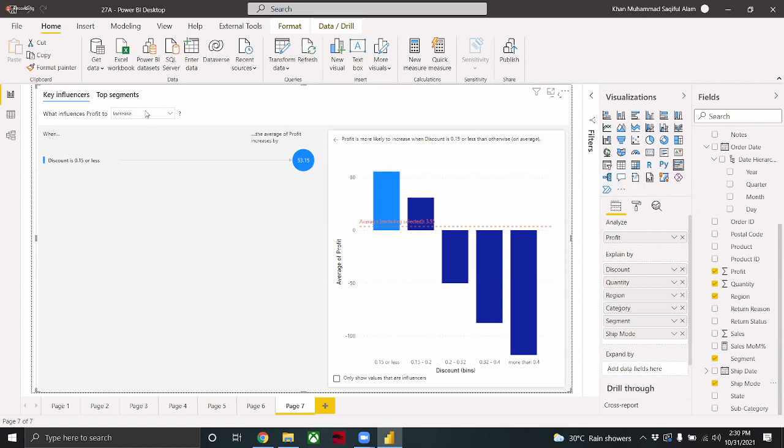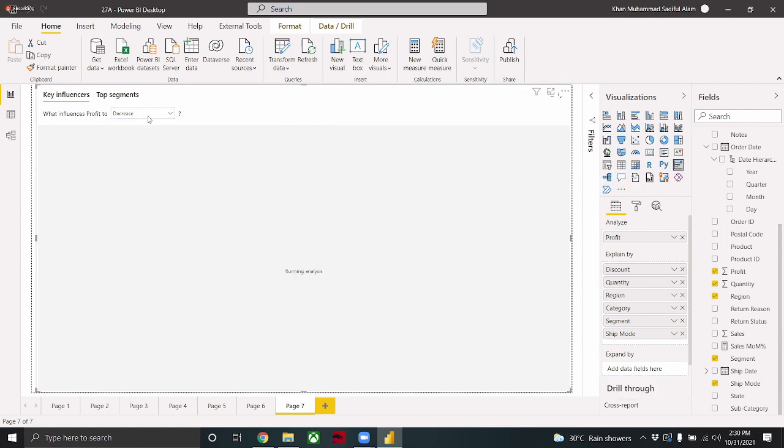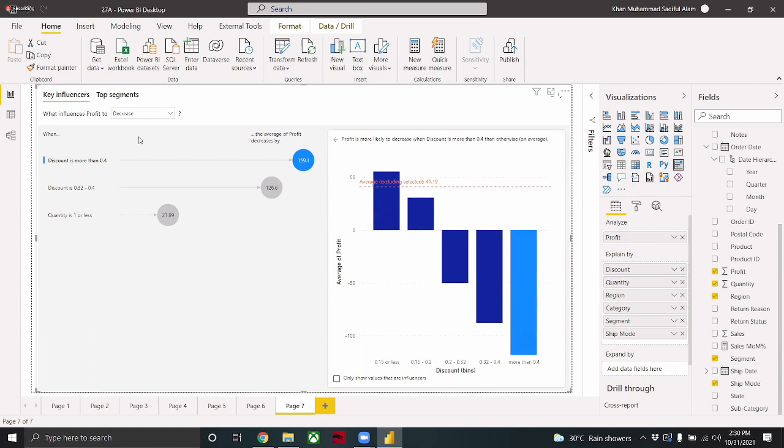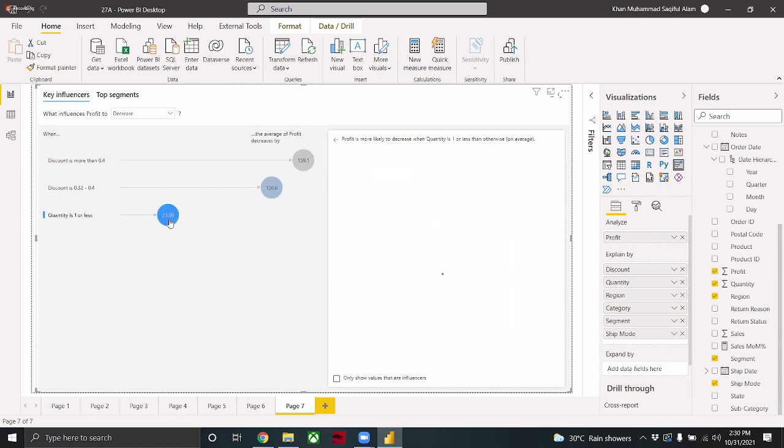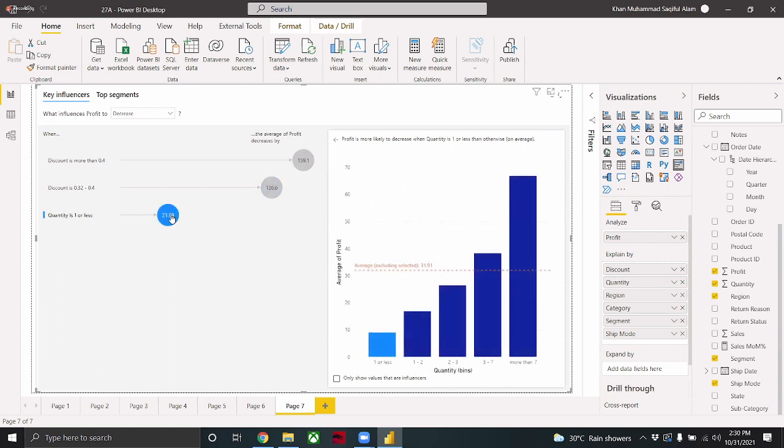Okay, what about decrease? What leads my profit to decrease? So first of all, if discount is more than 0.4, then the average profit decreases by 159. If the discount is between 0.32 to 0.4, then the average profit decreases by 126. Then the average profit decreases by 21.99. So they're using the whole data set to find out these patterns.